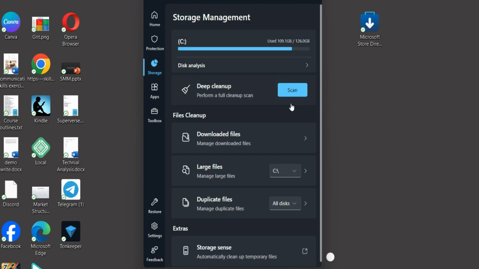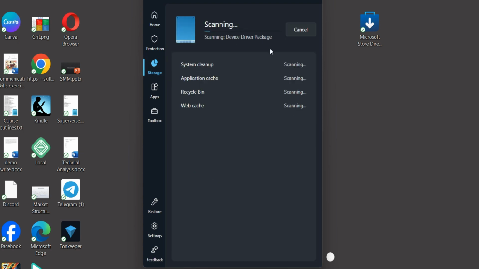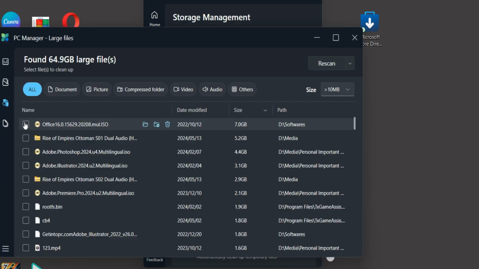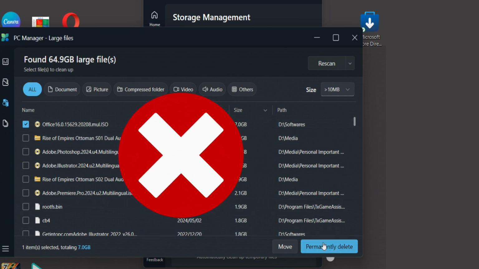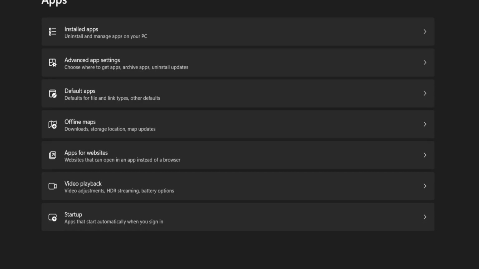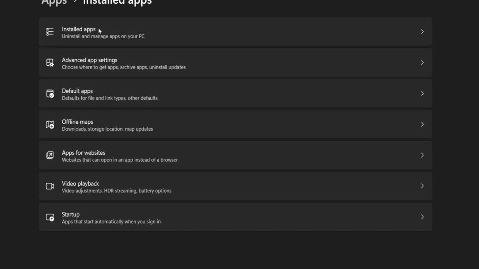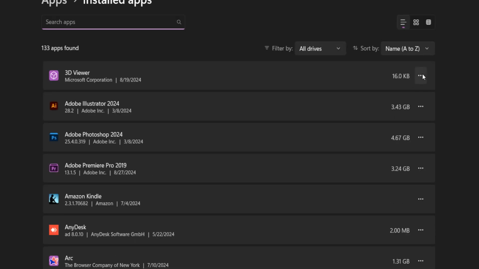Go to the Storage Management, choose Deep Cleanup. This will remove junk files that are taking up space on your computer. You can also check for large files you don't need anymore, and delete them to free up even more space. If you have apps you don't use, go to the Manage Apps section and uninstall them. This will make your computer run even smoother.